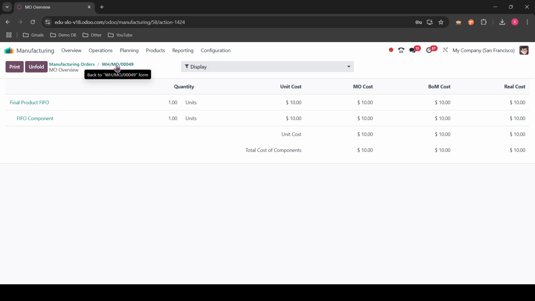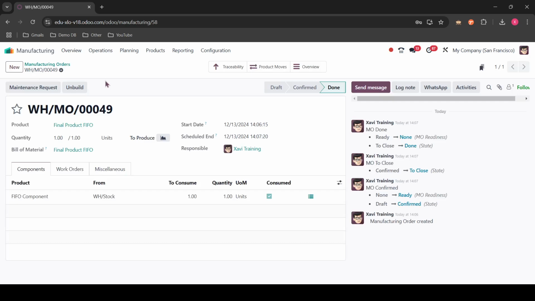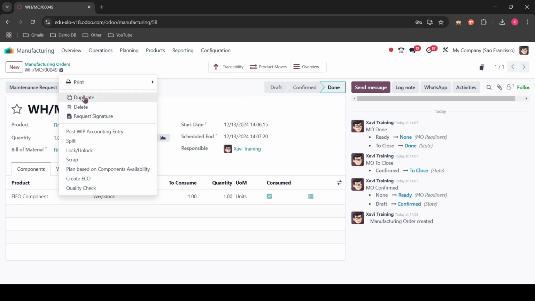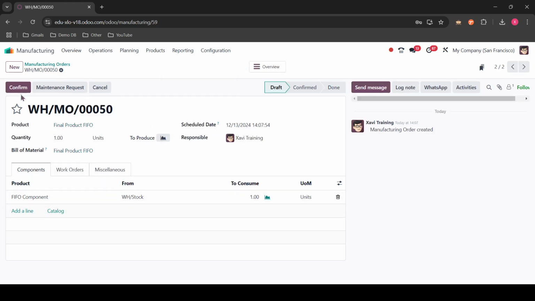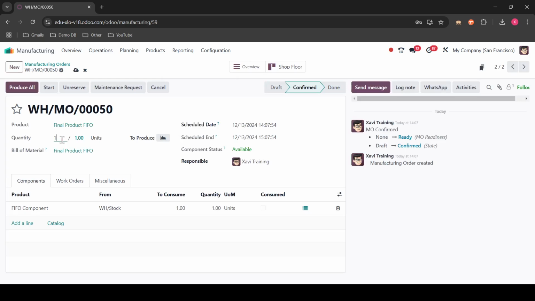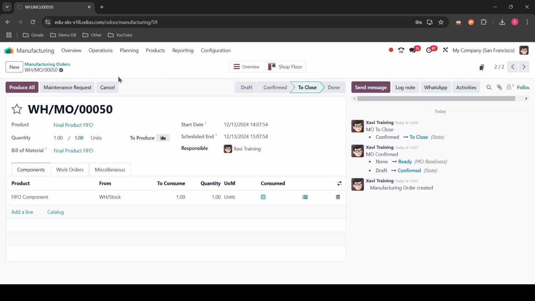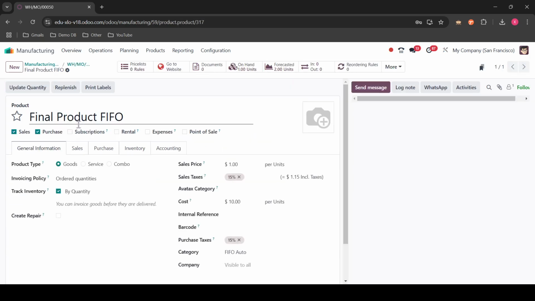Now, moving back to our manufacturing order, what we could do is create a new one. So let's do the same. I'm just going to duplicate this one, and I'm going to create and confirm that we need to produce a second unit of my final product FIFO. Before I produce it, let's check what happens with the cost field of my final product FIFO. It shows us $10. Okay, that's because the only one that we have on hand right now utilized the FIFO component that had a value of $10.